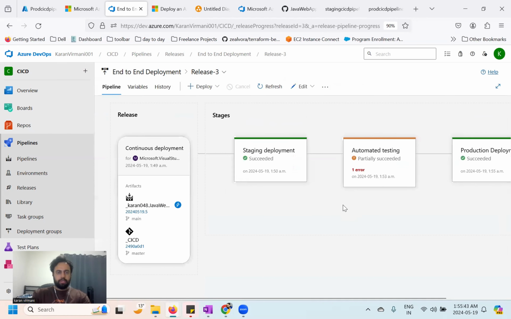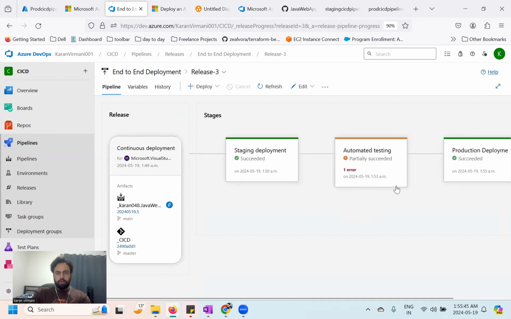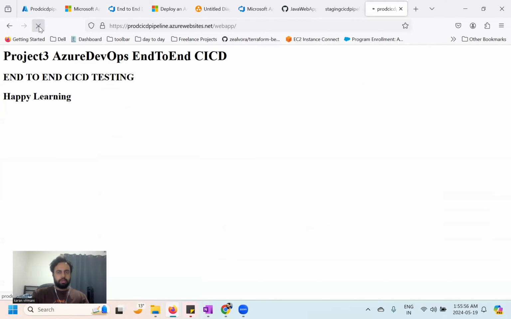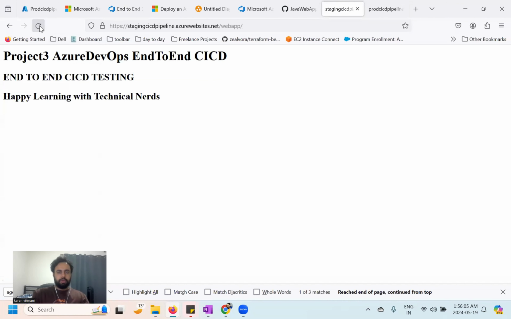Okay, so it's been completed now. If you see, again there's an error which I will be fixing. This does not stop us from understanding, but the production is deployed. If we restart the URL of production, it shows happy learning with technical nerds. So our application is updated, and the same for the staging as well. So I think that's all for this video.